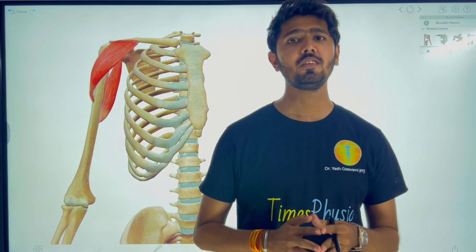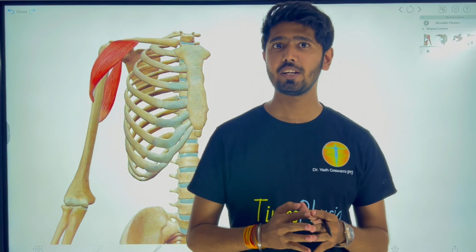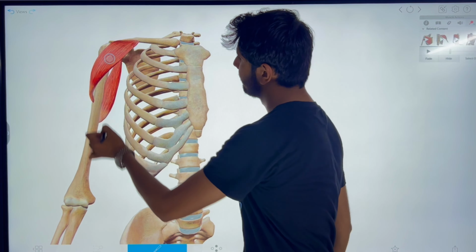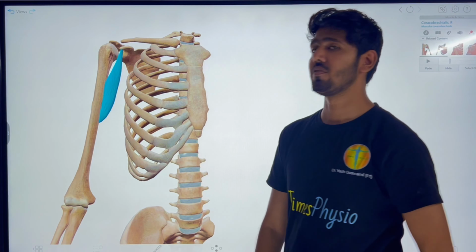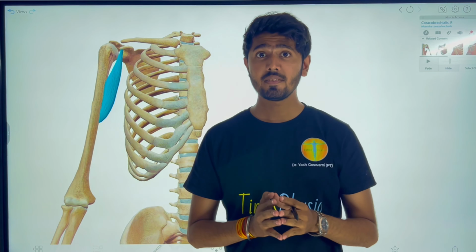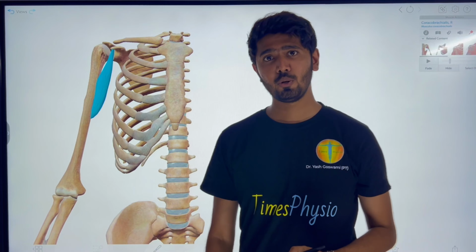So the third muscle which helps in the shoulder flexion is coracobrachialis. To view it in a better way, we will dissect the deltoid muscle first. As you can see, this is the coracobrachialis muscle, which is originating from the coracoid process of the scapula and inserting at the medial border and surface of the humerus.